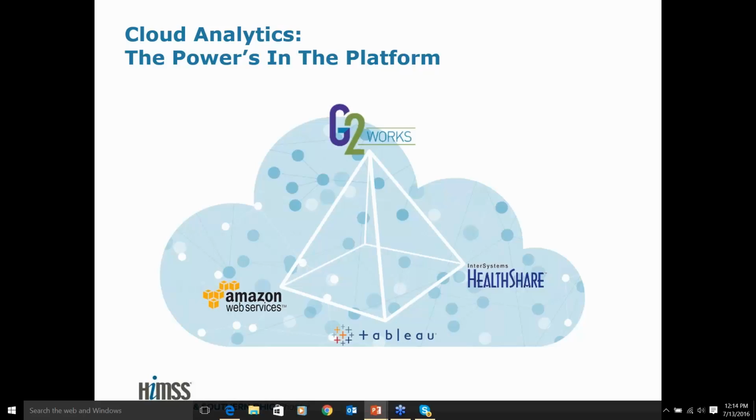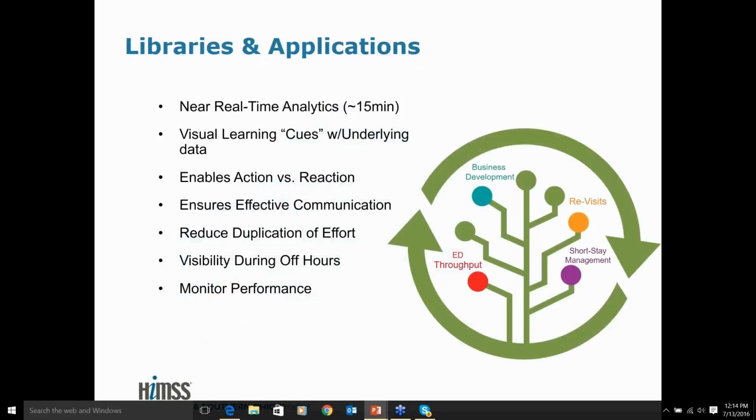What G2 can also then provide with this is a library of applications. It's not just one little report that you're looking at. You're looking at ED throughput, you're looking at readmissions, or you're looking at business development plans. You're looking at a reduction of duplication of effort. I mean, a lot of these different reports that people are asking for, they're asking for the same thing, two different people, the same thing for different reasons. Well, why aren't we using the same set of data, the same set of playbooks, dashboards, so to speak? And that's what this brings, this brings this dashboard of information to us.